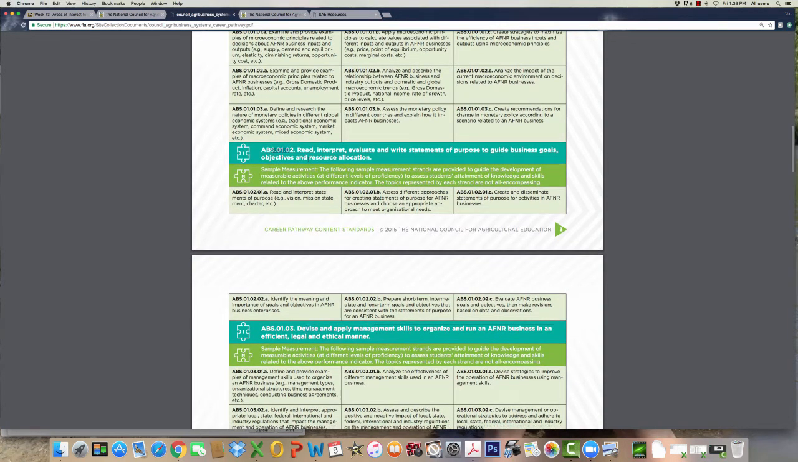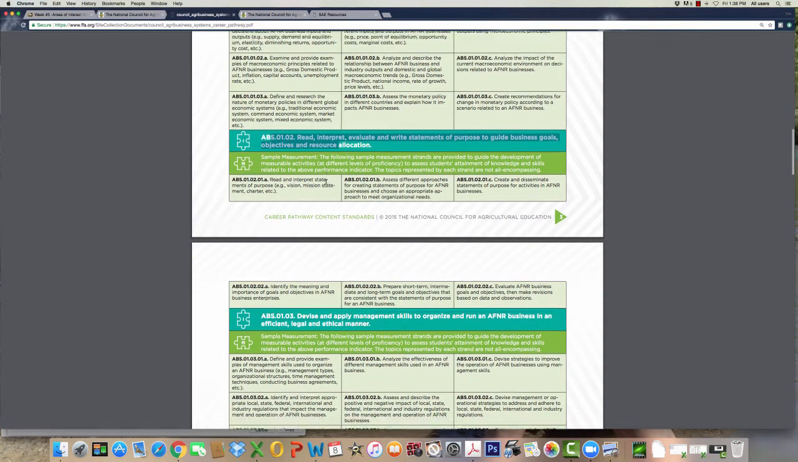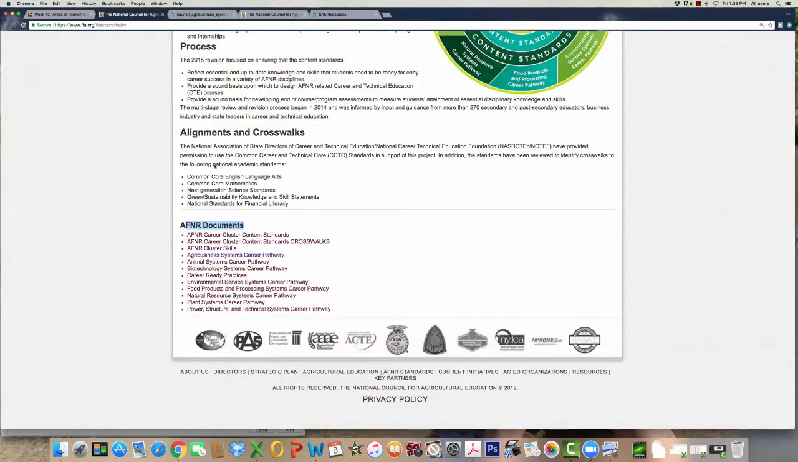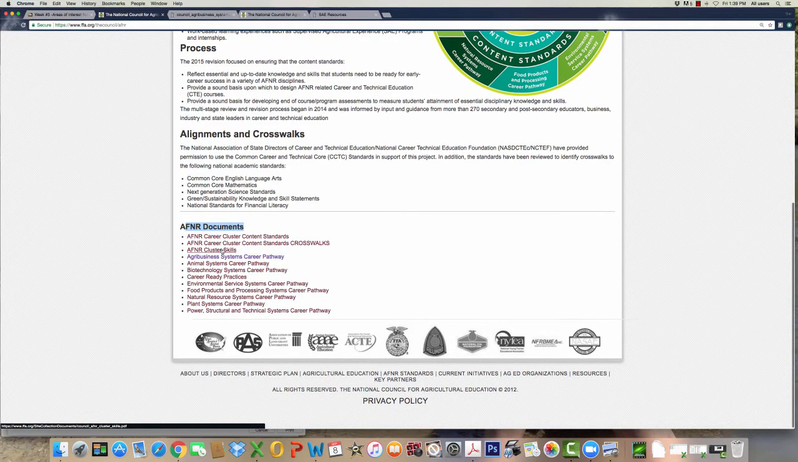So this lower level here is really one of the most important parts. Every area of AFNR has these. So what I'd like you to do, I'd like you to start with the cluster content standards. Now these are cluster skills. They are very general terms. Let's see if it'll pull it up fast.